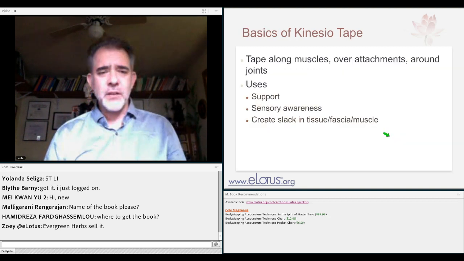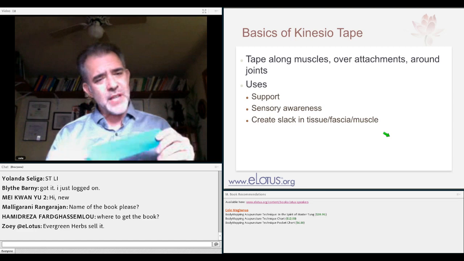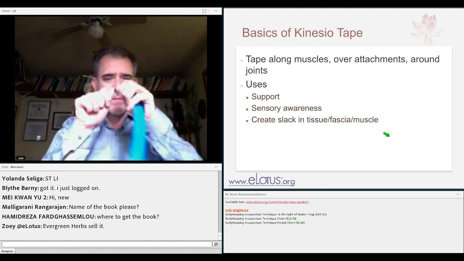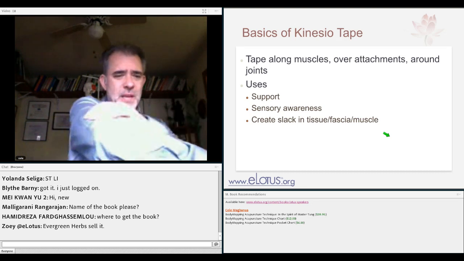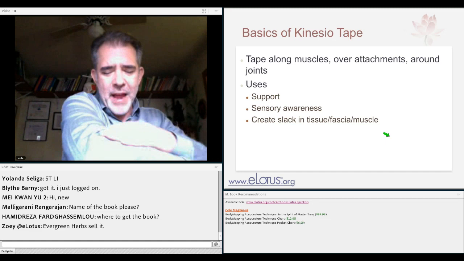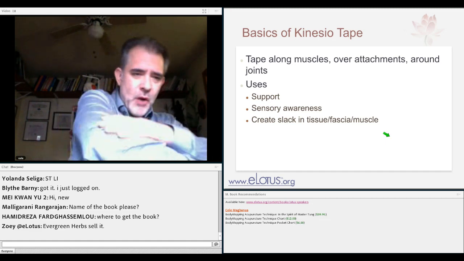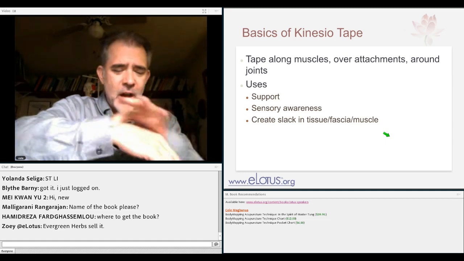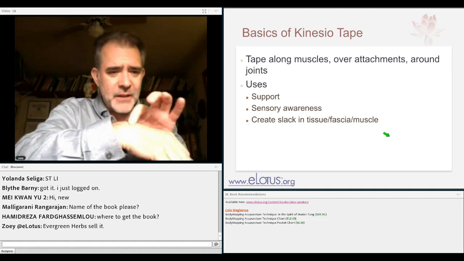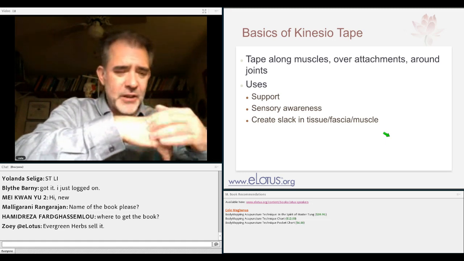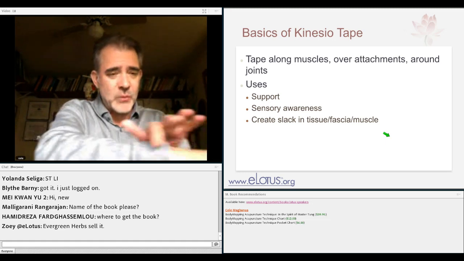So continue on. We're taping with this tape. We're usually going along muscles, over attachments of muscles. I often like to extend the tape. Like I said, we're going to be taping the elbow today, so we'll come to that lateral epicondyle, but we might extend past that and tape across the epicondyle. We might go all the way down to where those muscles are attaching on the base of the metacarpals here. We might go past that onto the back of the hand. That's a nice way to tape it.